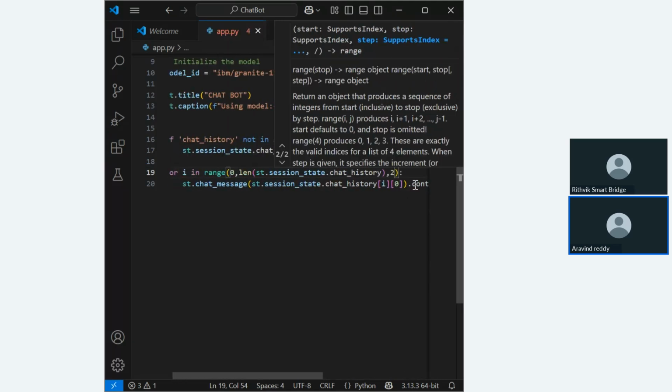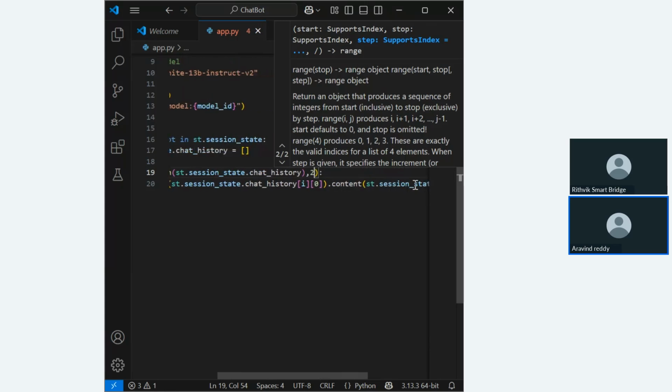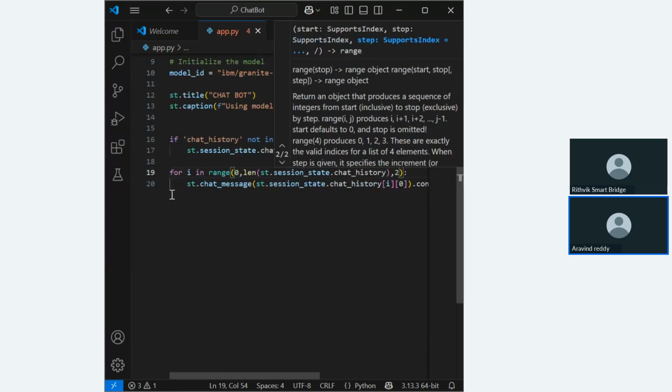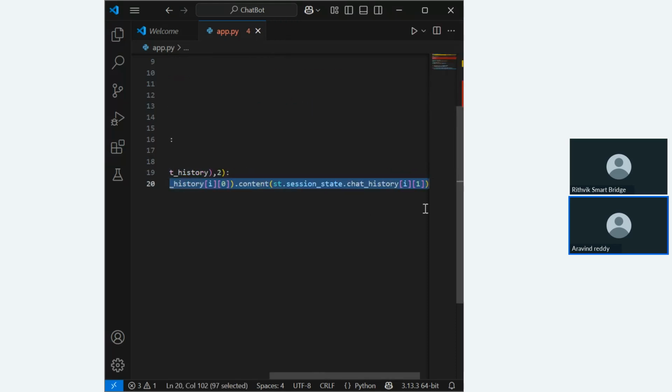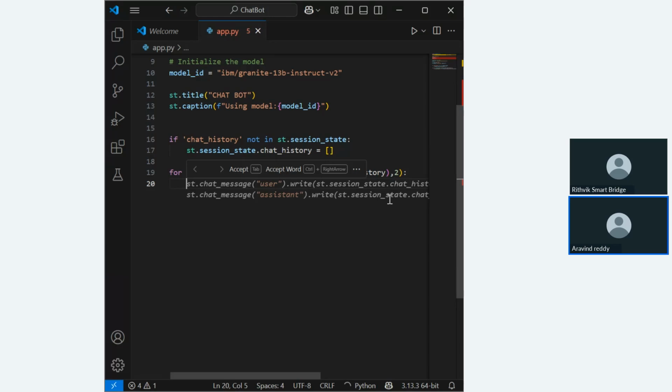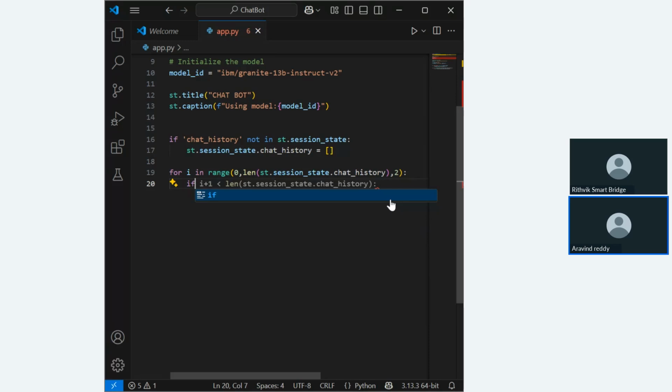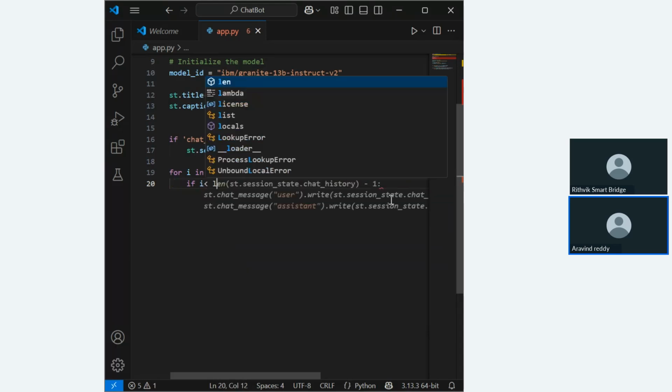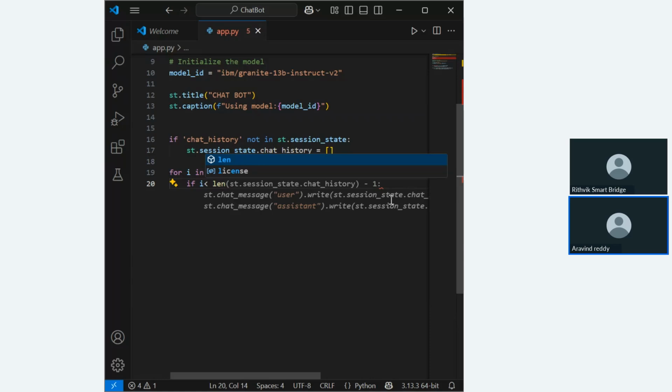Let me check once. I'm going to write another format. See, it's already displaying. I'm going to use if i is less than the length of my session state history.